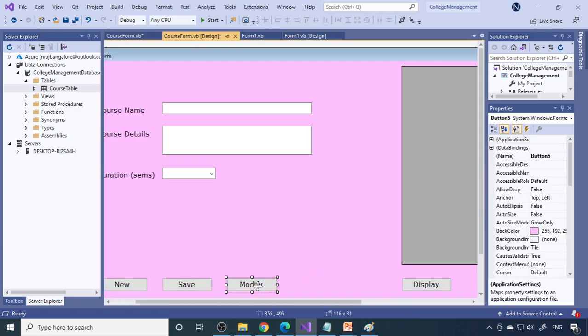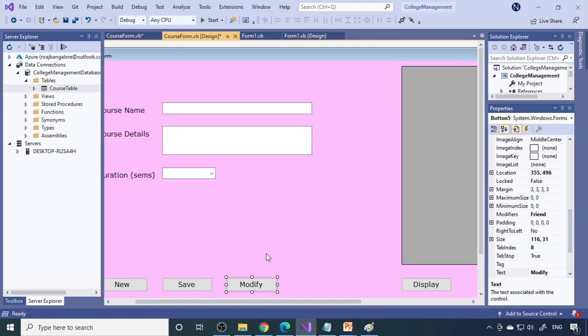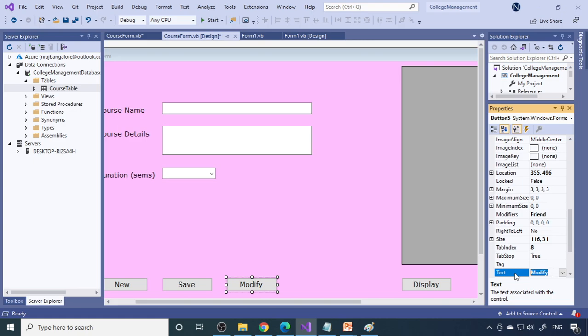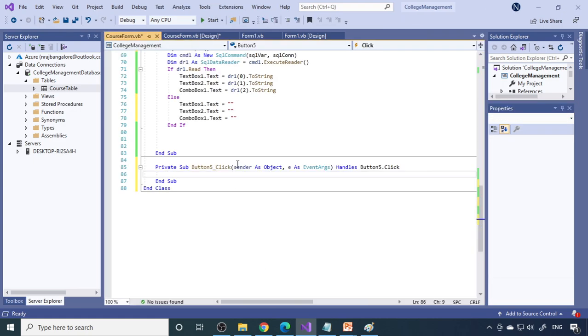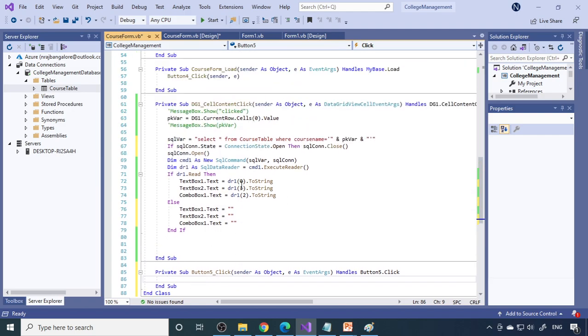So now we'll go to modify. Sorry, it's supposed to be delete. So it's not modify, it is a delete. Okay. So when you click delete, you want to delete the record.